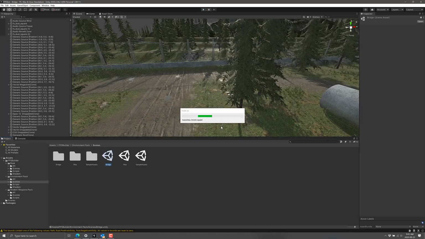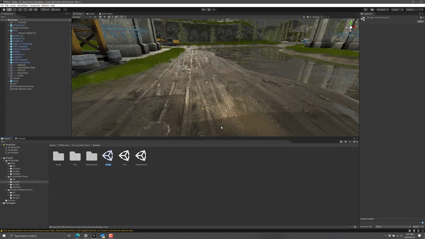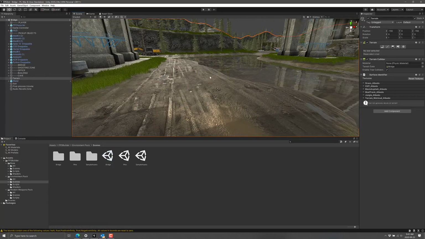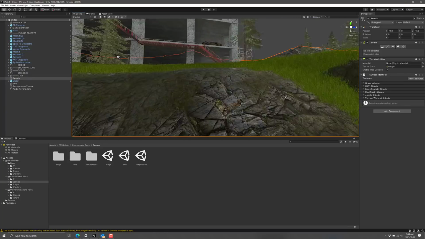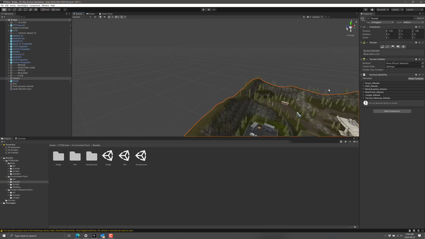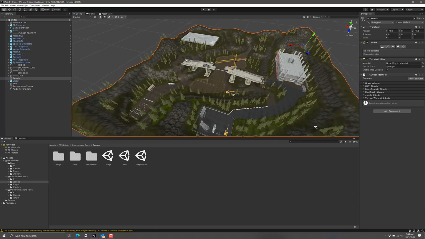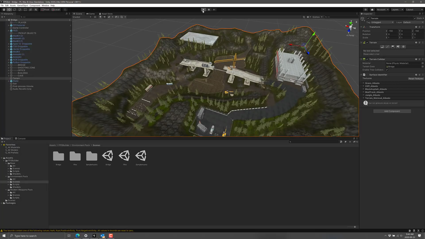Now you may be wondering, is this HDRP or URP? Actually, no, it is the legacy pipeline. So that's something else to be aware of. So here you see another level. I accidentally walked down below it. Here you go. A simple bridge level, and I will showcase this guy in action as well.